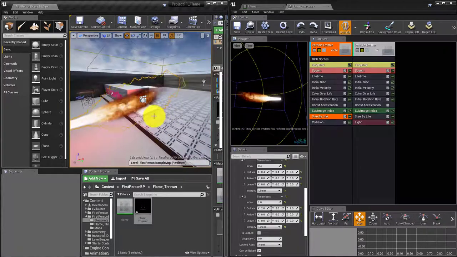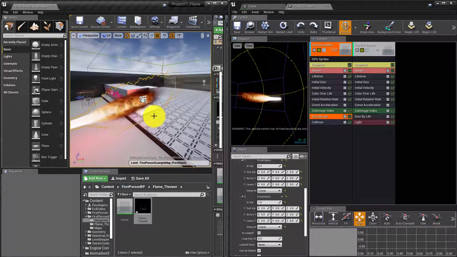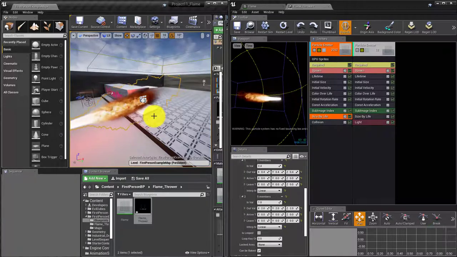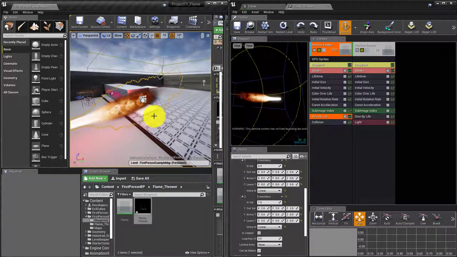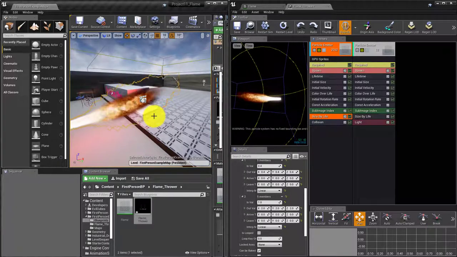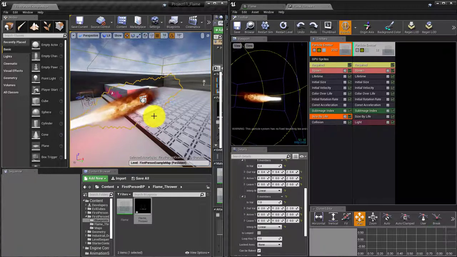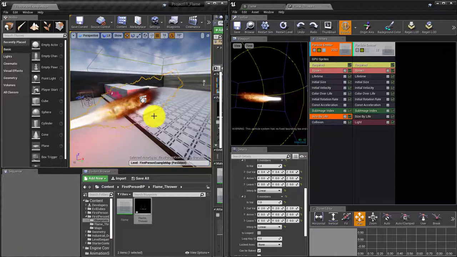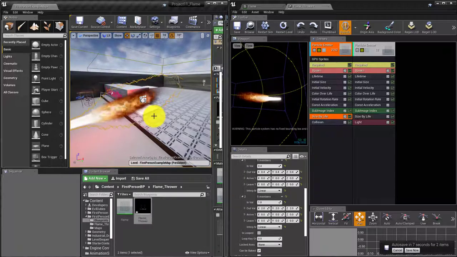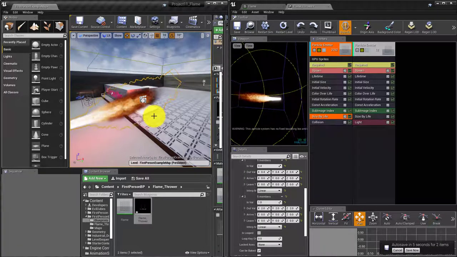Okay, so anyways, that is the flamethrower and the flame material and how they work together to create the flame itself. In the next tutorial, we'll show you what we did to create the ice flame, and once we have the ice flame, we'll go ahead and attach it to the first person character.